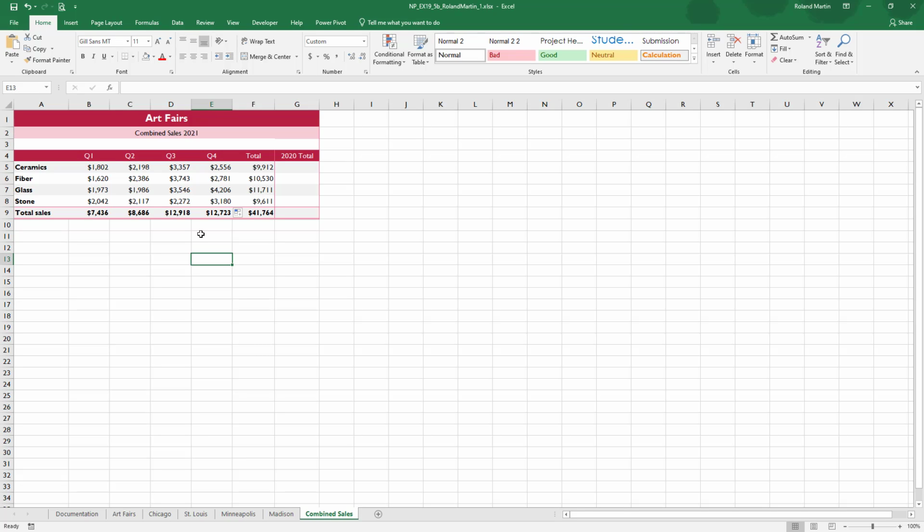Well, Minji had started to create some name ranges in this workbook, and she's asked us to complete the work that she started. So let's create a defined name range for this range here, B5 through E5. This is our ceramics information, B5 through E5. So let's go ahead and create that as a name range.